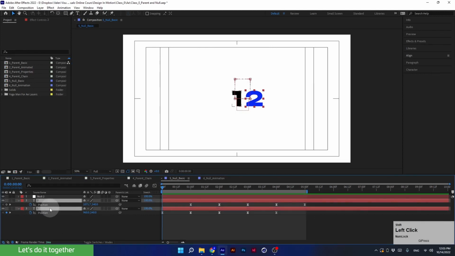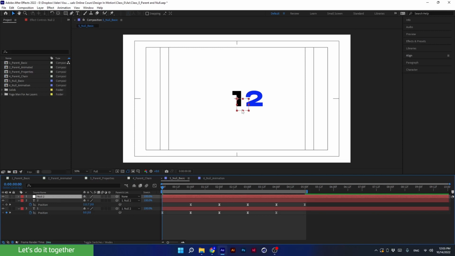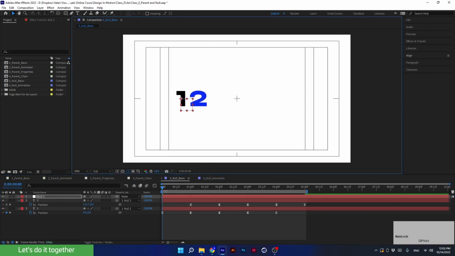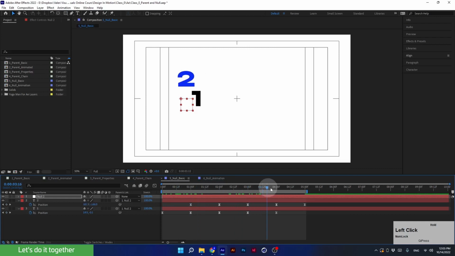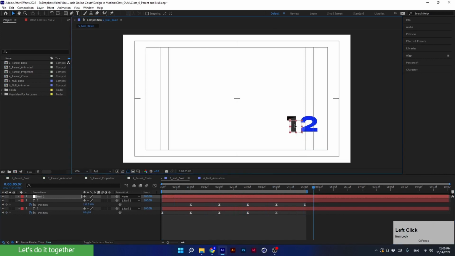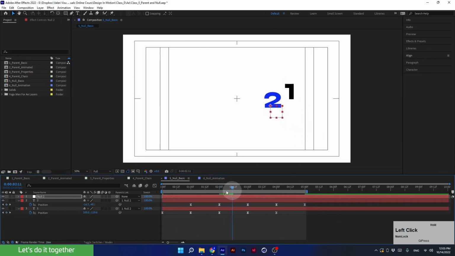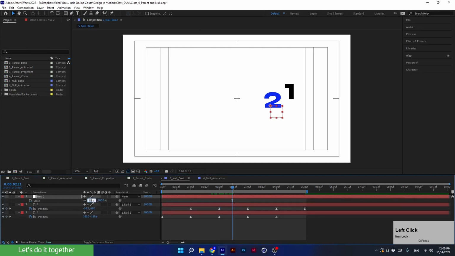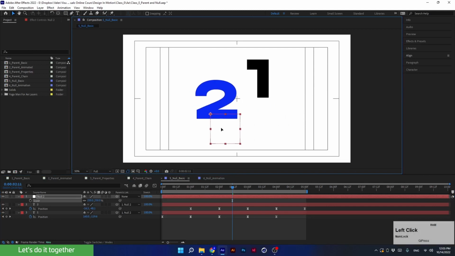Now I'll select these two layers and parent them to the null object I just created. Now I will select the null and move it wherever I want, without destroying the animation of the numbers. Even if I move here, nothing will happen. I can also open the scale of the null and increase it, and the numbers will increase together with it. I can now continue to place the numbers wherever I want.